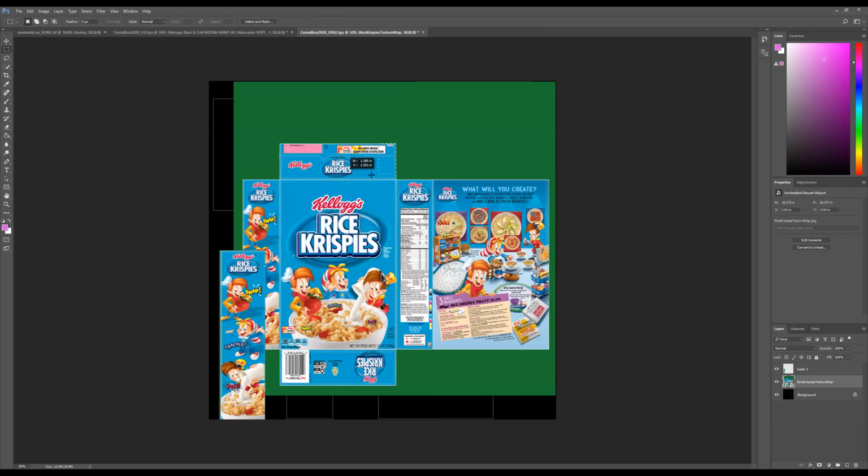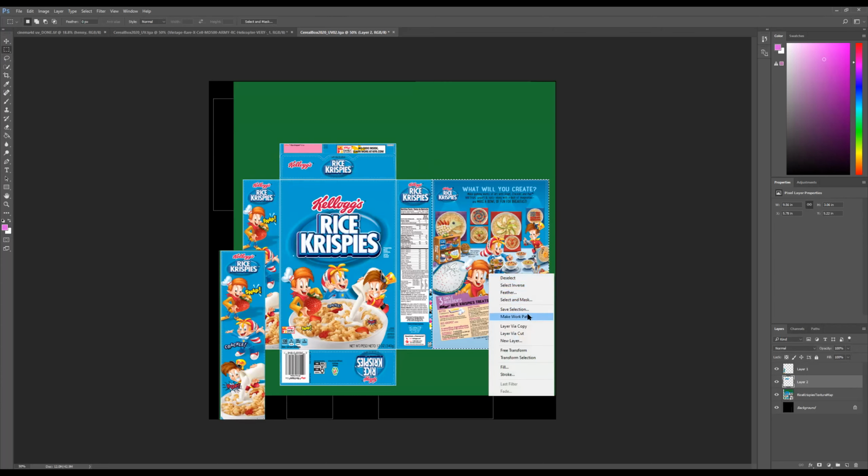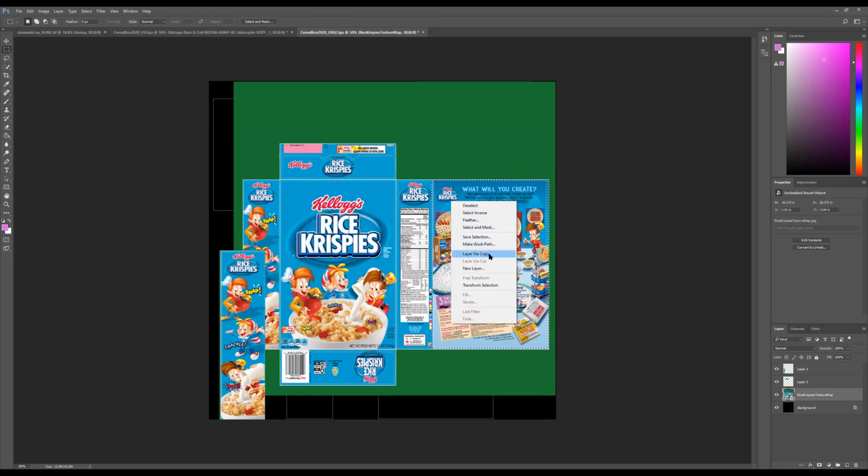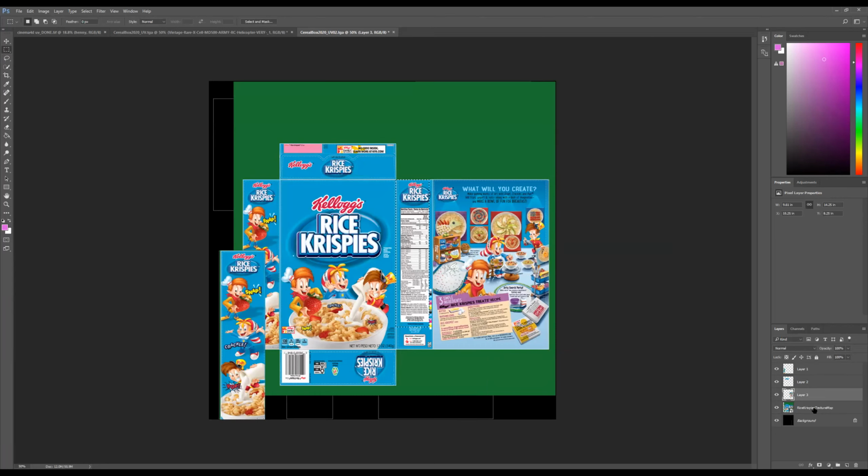So all I'm doing is selecting the part that I want, right click, layer via copy, and it's putting it over there. Let me see if I can do it twice in a row. Right click. Cannot make a new layer. Oh, so I have to click on this, right click, layer via copy. Cool. All right, so I'm just gonna select all these things. I have to select my main image, go to my, what's this tool called? Rectangular marquee tool, right click, layer via copy.